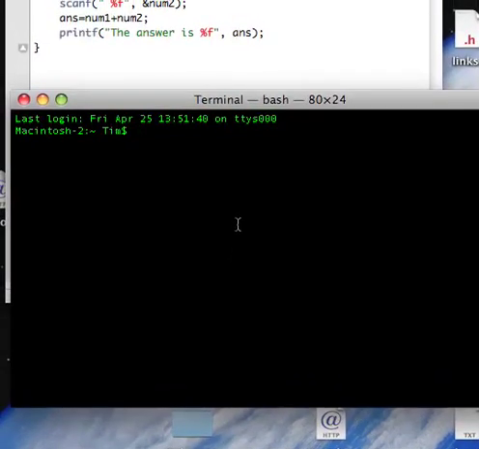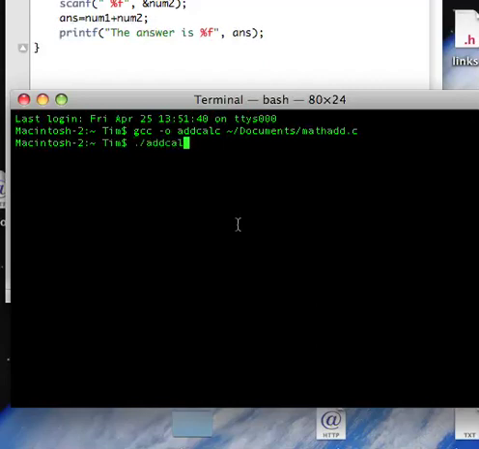Anyway, so we'll compile it, gcc -o, we'll call this addcalc, and the path it's in is documents/mathAdd.c, and it just returned me to the command prompt, so everything's working correctly. So we do ./addcalc, and it should run.